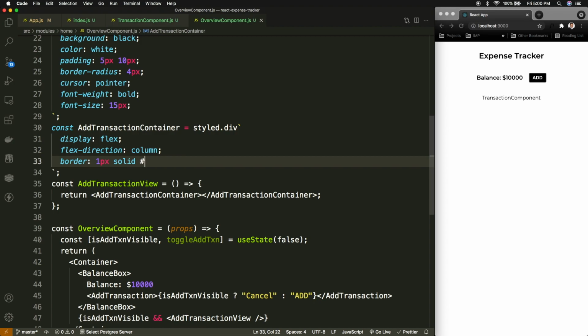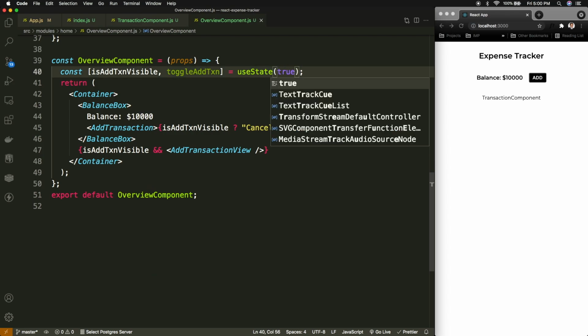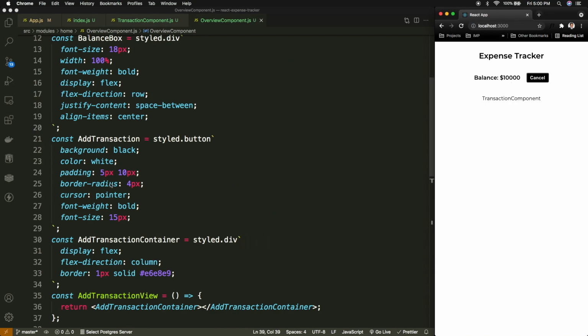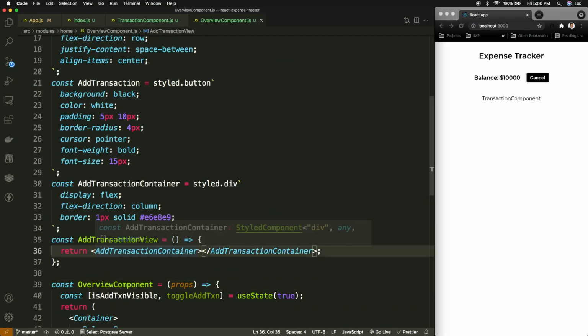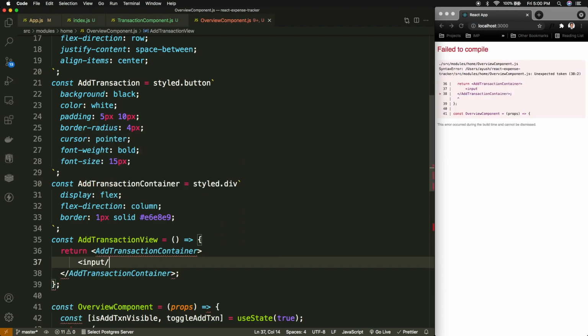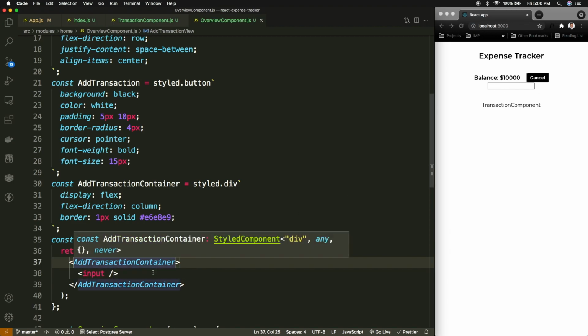the color code we can have the simple, like I can copy it from somewhere, like you can keep the color code separate. As of now what I'll be doing is I'll simply initiate it with true, so that we can have the visuals over this add transaction. And as of now in this add transaction we don't have anything. I'll start it with the input tag. So here you can see the input tag is available here.